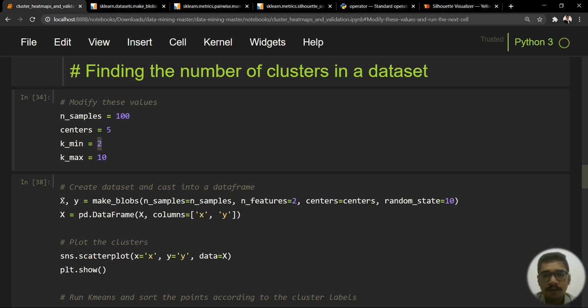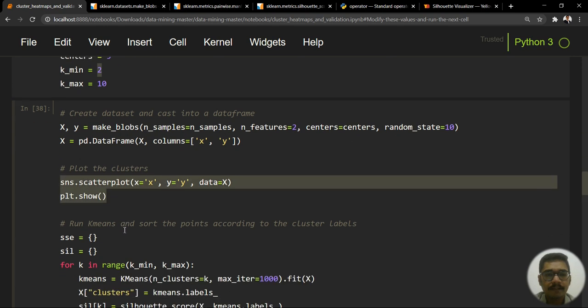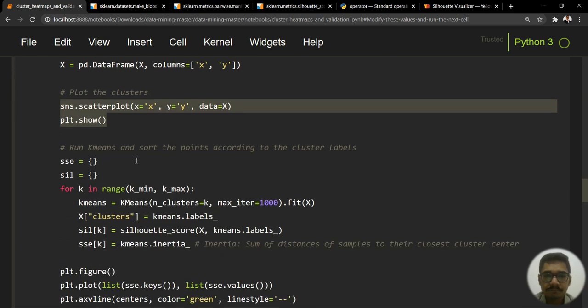So here also we do the same thing. We have n samples and features, centers, and random state. This is the same as before, from make blobs, and we are converting that into a data frame. And here we do a scatter plot, that is simple, and plt.show.